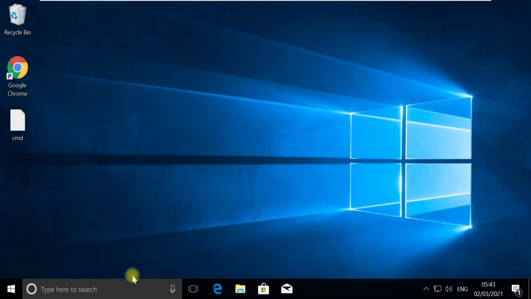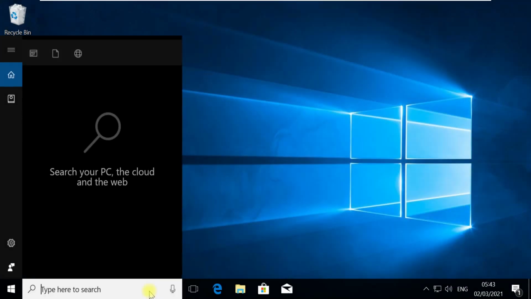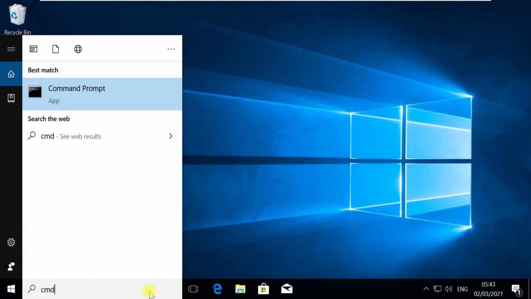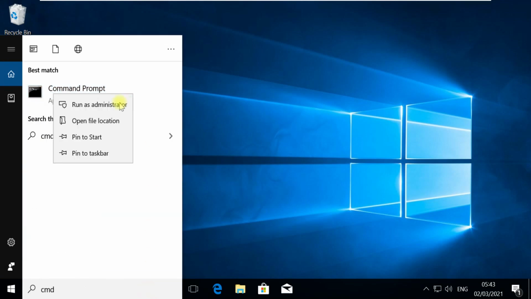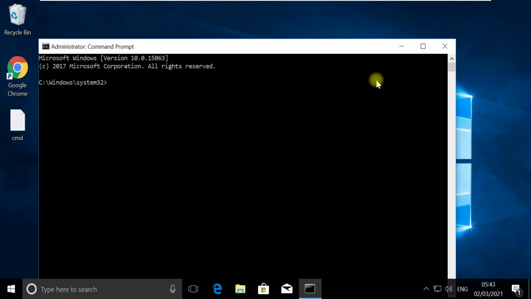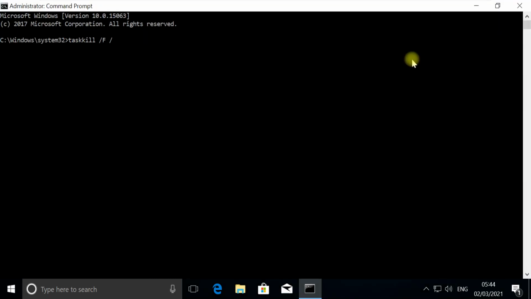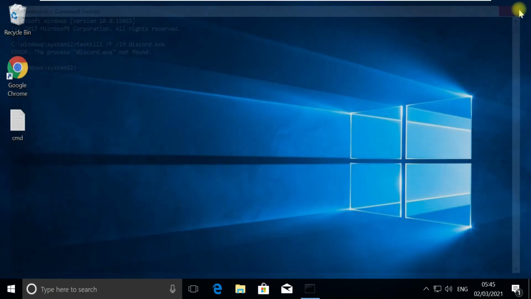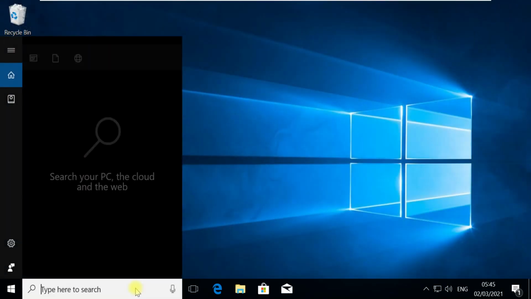Now in the next step, click on search bar again and type cmd. Open cmd with administrator access. Now type this command which will kill the Discord process which is running in the background. Now close this command prompt again.